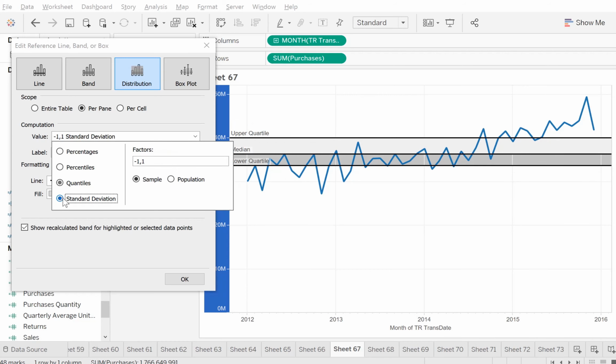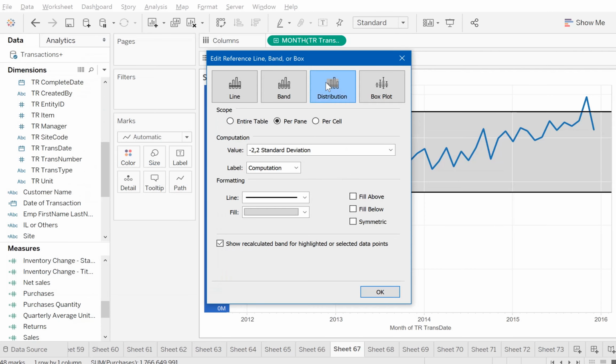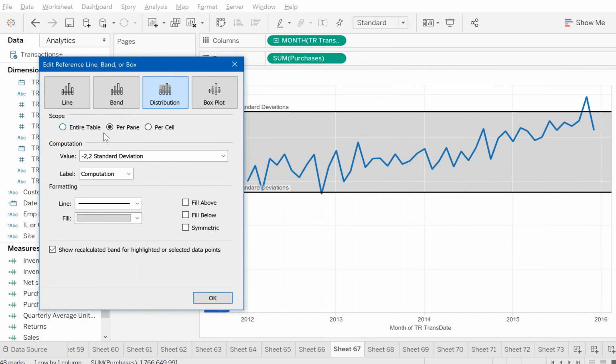Standard deviation is what it sounds like, so now my bands are based on standard deviation. So I could change this, for example, to 2. So now it's 2 standard deviations above the average and 2 standard deviations below the average. As with the other ones, I can change to use the entire table or per pane. I can also change the formatting. I can change the label and do other things to it.